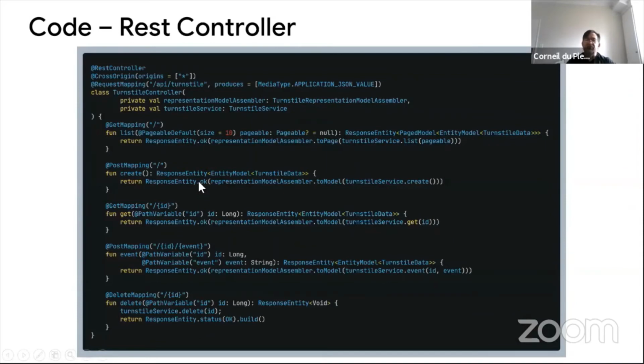Now, our REST controller actually looks like this. It's literally one-liners to invoke the service and then pass the result to the assembler to produce the response. In the case of list, it accepts pageable. In the case of create, there's no parameters. It's a post, and it calls create on the service and responds with the result. The get takes the ID, and it will send that to the service. In the case of an event, the event is a parameter, and it is sent to the service.